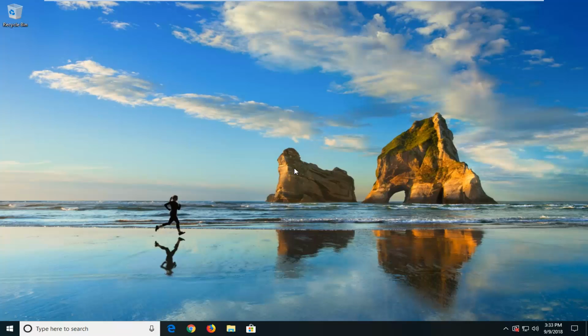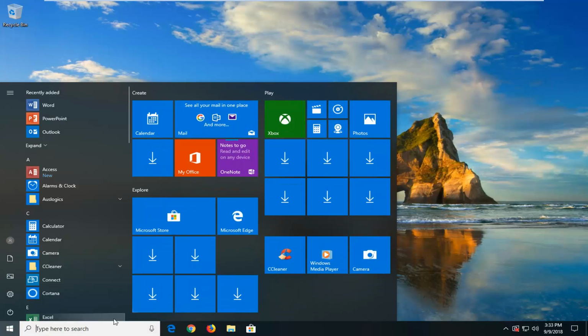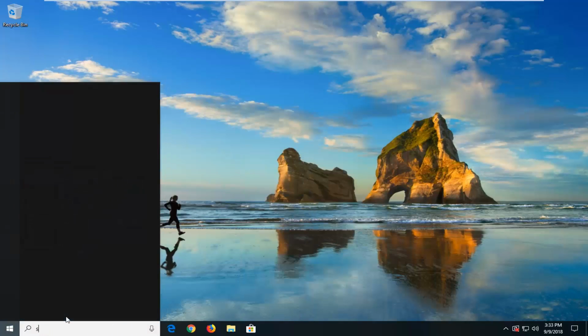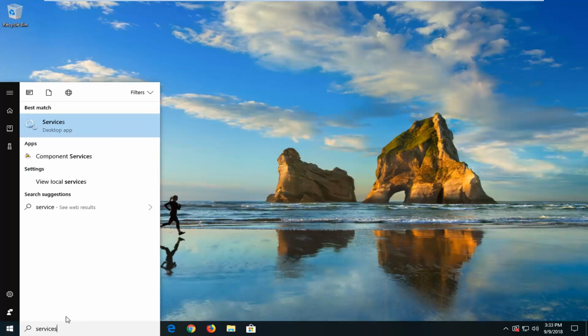So the first thing we're going to do is open up the start menu, just left click on the start button one time. And you want to type in services. Best match should come back with services. Just want to left click on that one time.